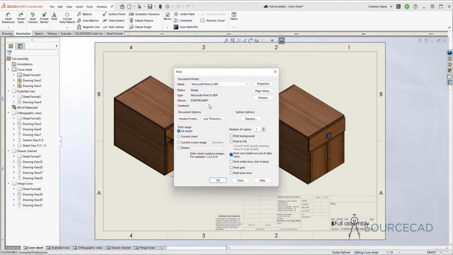Now in this case, we don't want to change anything here. For example, header, footer, line thickness, margins. I'm not going to change it. Number of copies is something that you can change. Now, the print range is something that you should be interested in. It will basically let you select the sheets that you want to print. So if you want to print all the sheets, select all sheets. If you just want to print the current sheet, which is cover sheet, in this case, select that.